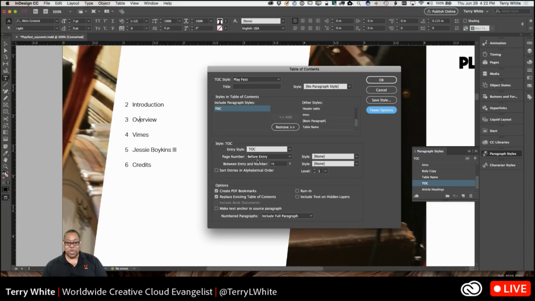Okay, so this is where you would say if you want the page number after the entry, before the entry, or no page number. Just let people, if it's an electronic document, just tap on it to go to where they want it to go. Whether you want the entry sorted in alphabetical order, I would never want to do that. I want them in the order the articles are in, but that is a choice. So all kinds of options under the more options for, again, how you want it to be styled.